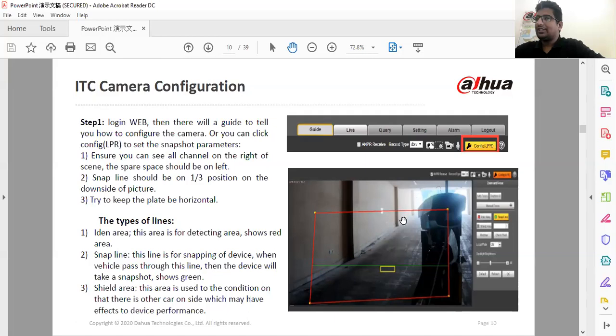When a car comes into the red zone, it will activate the brain of the camera. Then when the car hits this green line, it will take a snapshot. And then it will send this picture for processing, and it will complete your OCR procedures.